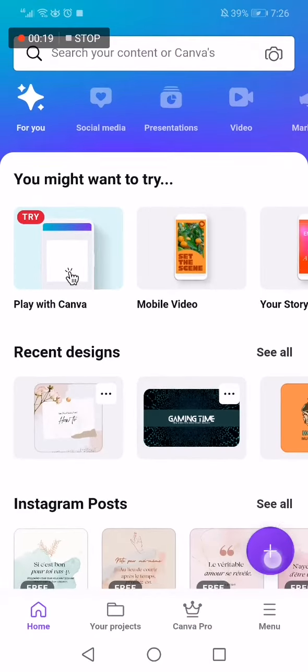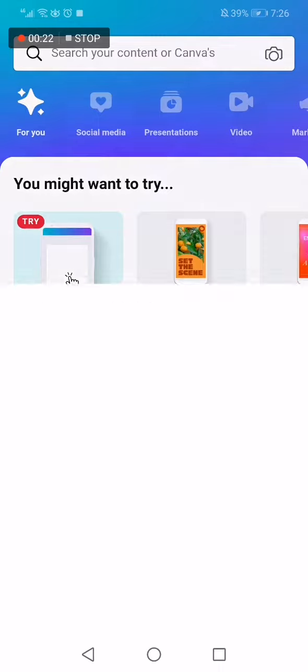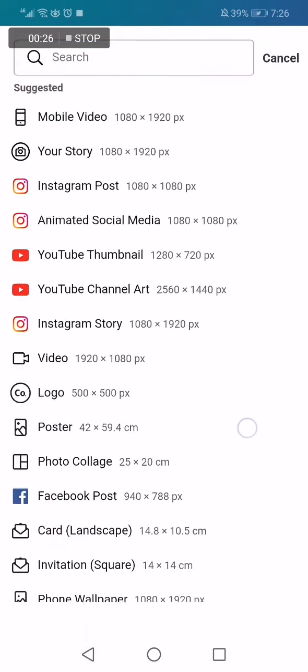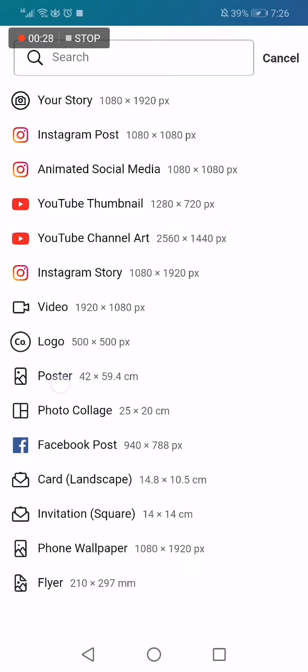and now you should go here, click on this icon right here, and then you will have many options right here, and you should go down and choose the poster option. Click on poster and wait a few seconds. It will take you to this page.